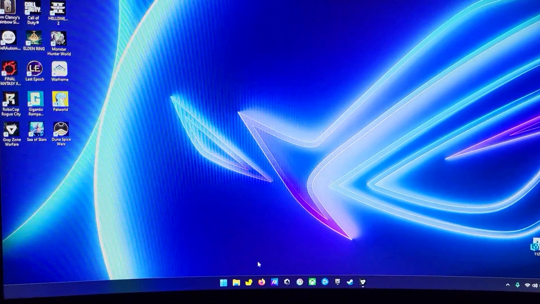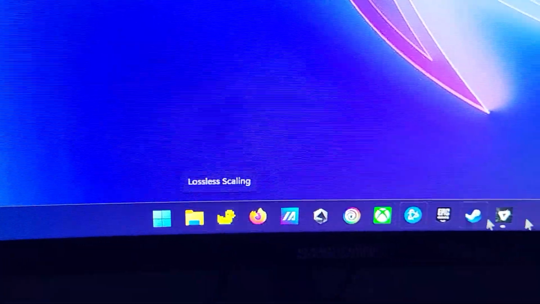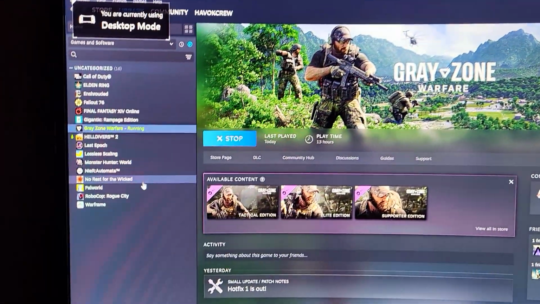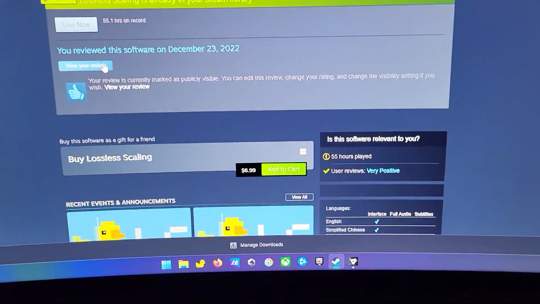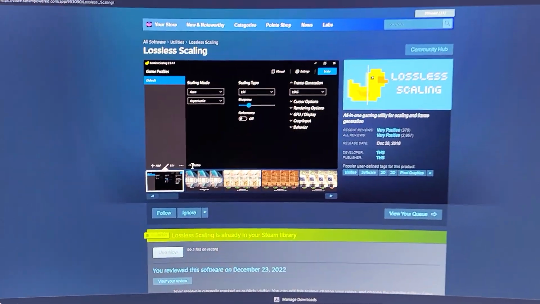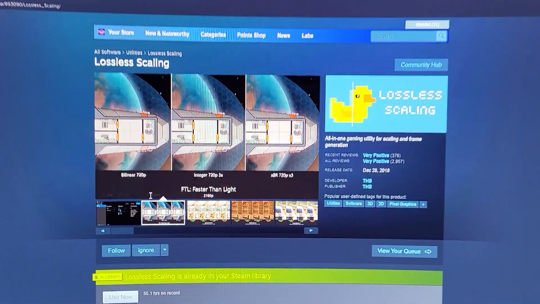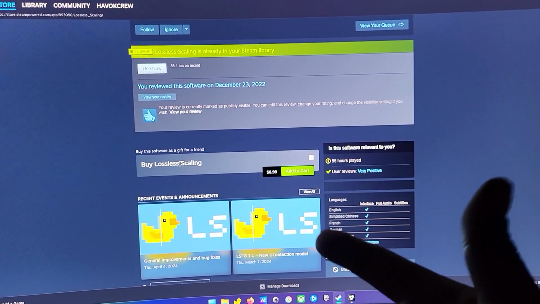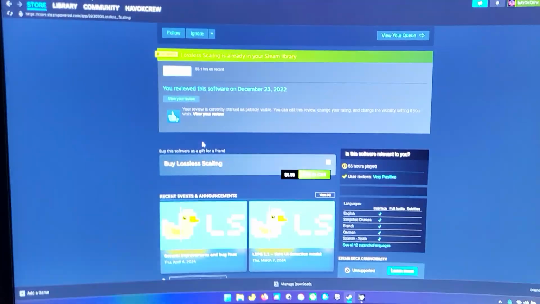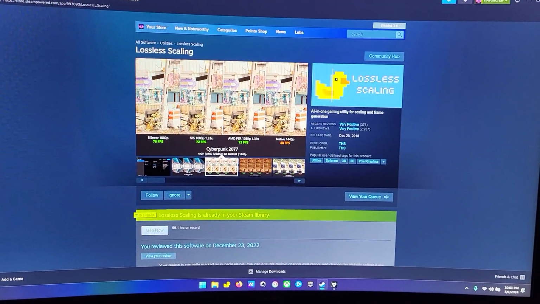Now, what is the super duper program I use? It's called Lossless Scaling. You can get it on Steam. I think right now it's at $6.99 if I'm not mistaken. $6.99. You cannot pass this program up. It's one of the best programs to make your games look good and run smooth on the ROG Ally. There it is. Anyways, back to what it does and what I use.